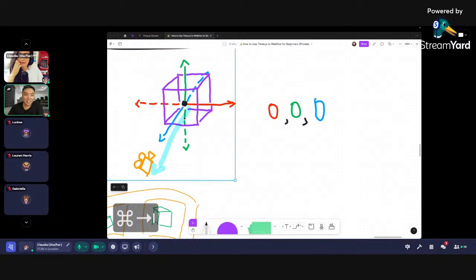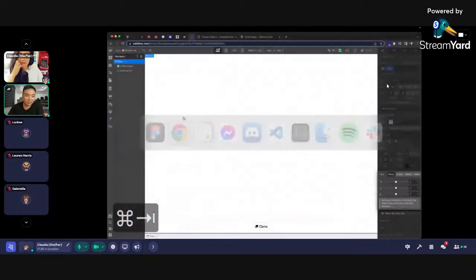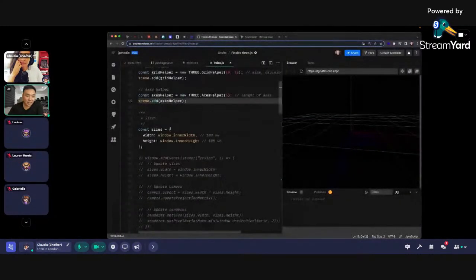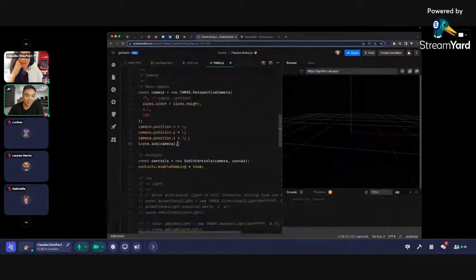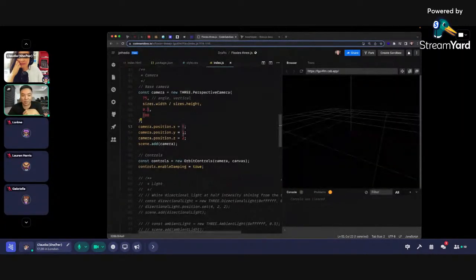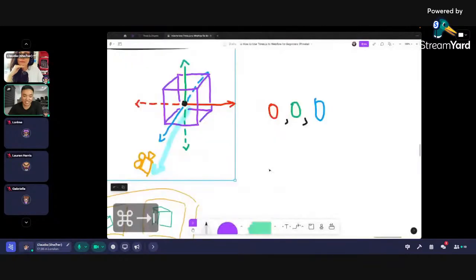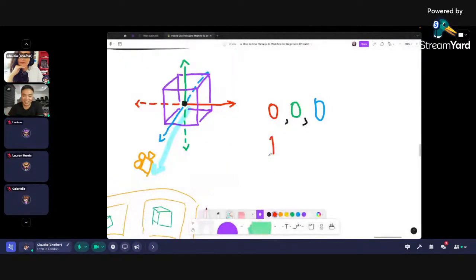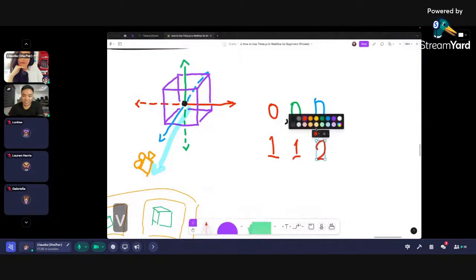So that's why in our code we have our camera positioned differently. The x-axis is at 1, and if I refresh it, it's going to go to the right and up a bit and back a bit. So that's 1, 1, 2. I'm going to write that down. 1, 1, 2.